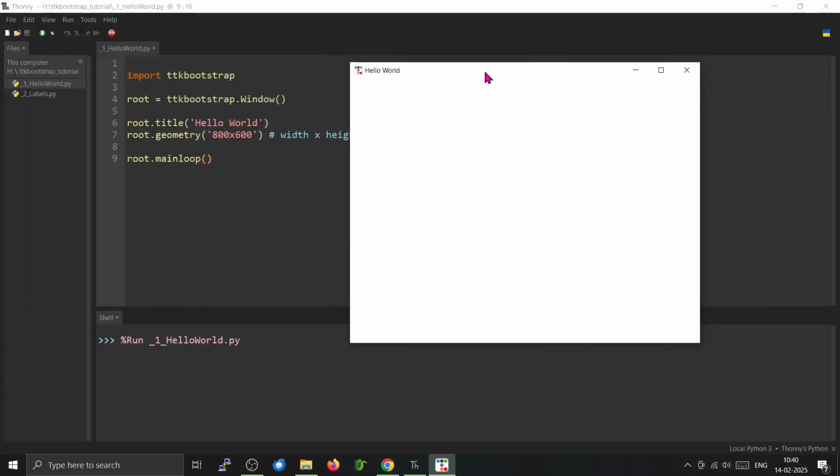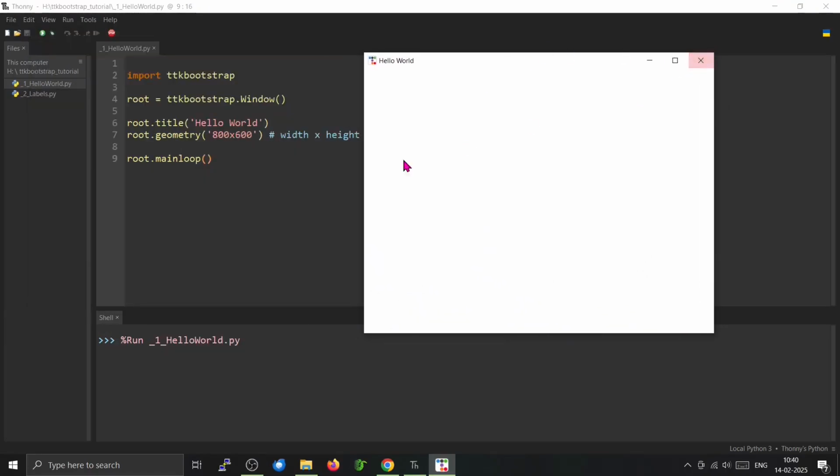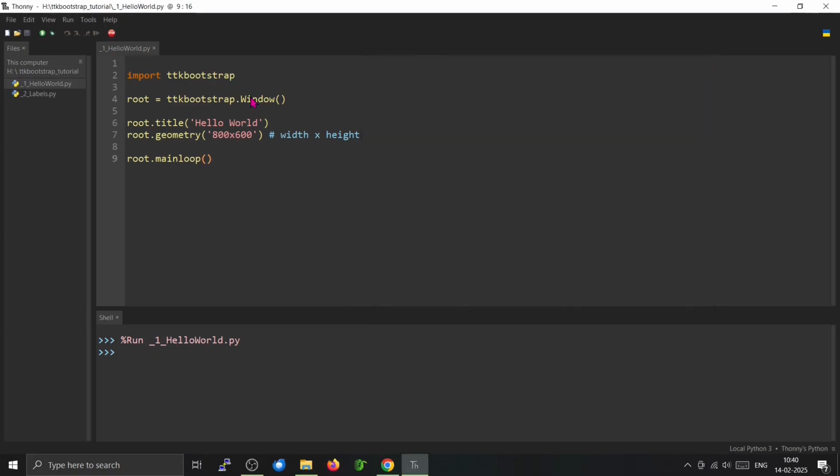So this is a basic ttkbootstrap window. You have the window here, the name of the window, and the basic buttons: the minimize, maximize, and the close button. So if you close this, it will close. Now first we have to import the ttkbootstrap library. So I'm using the import command.